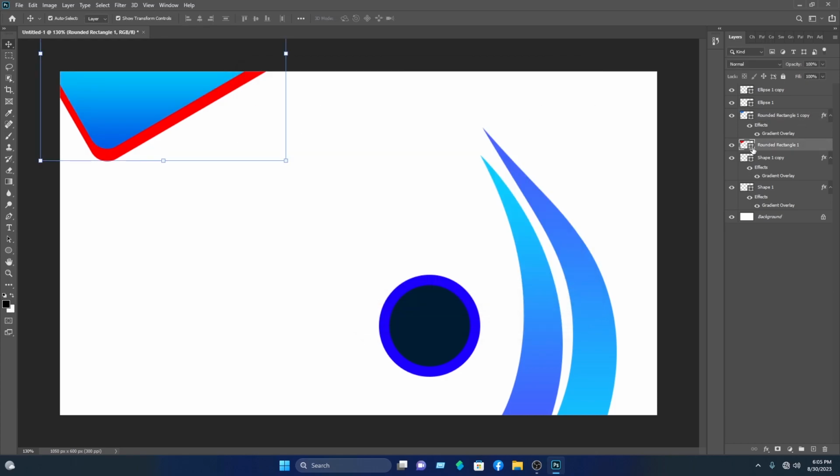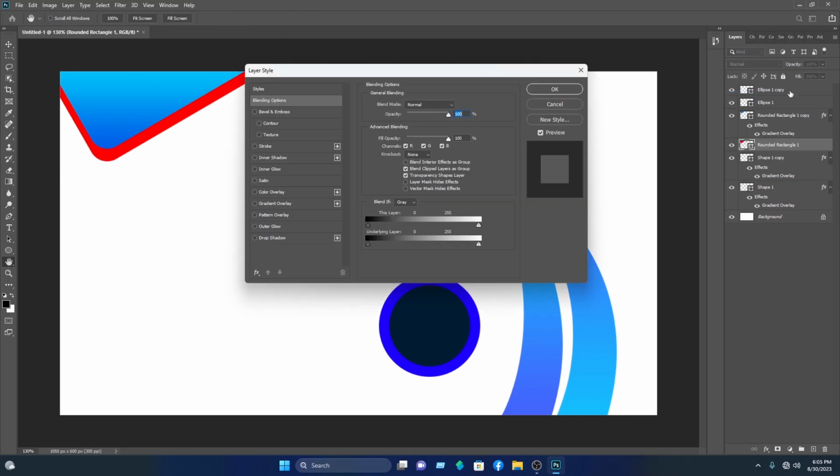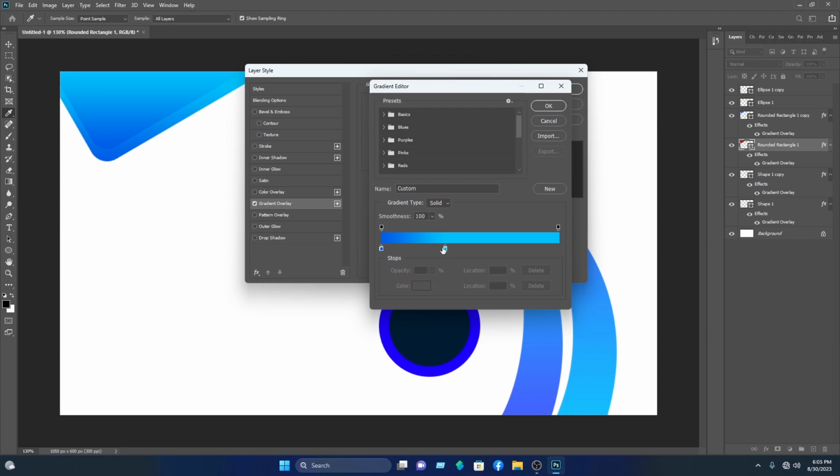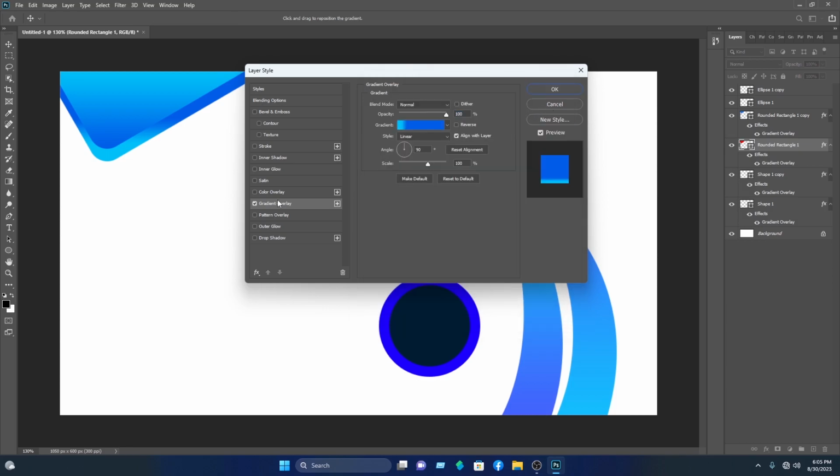Now we have to select this, then right click on this layer, then click on the blending option, then click on the gradient overlay, then click on here, then drag and drop this in here, then drag and drop this in here, then drag and drop this in here, then click on the OK.